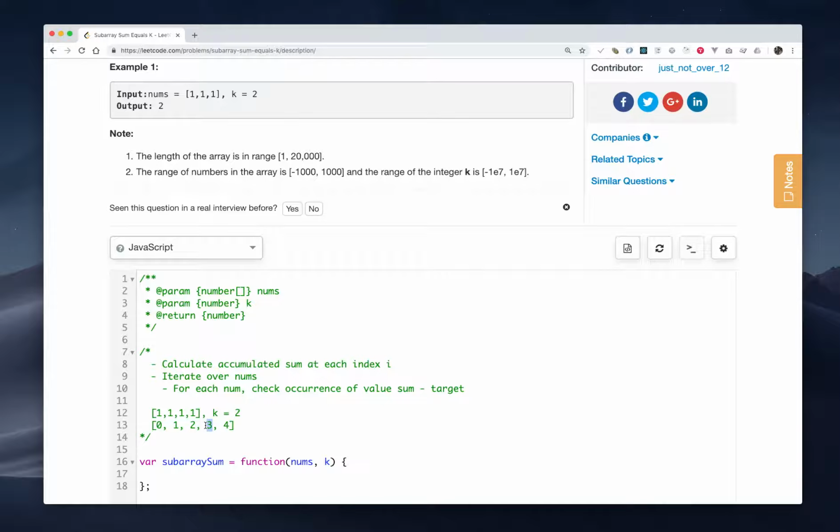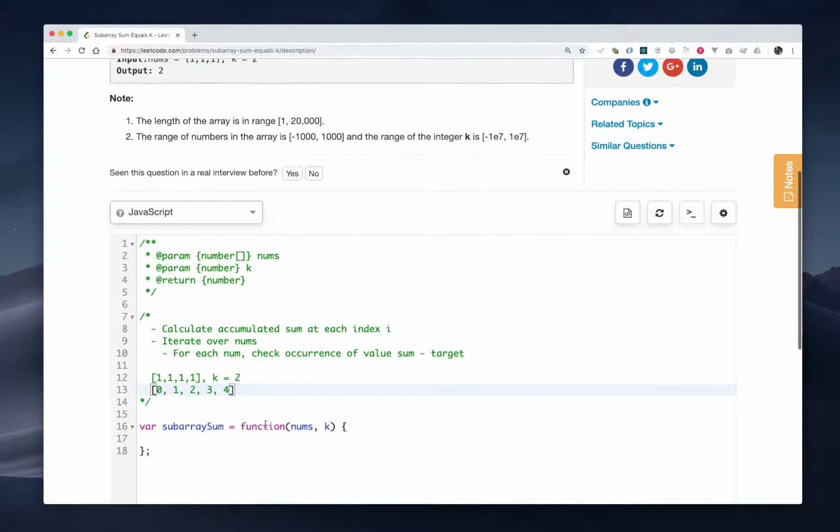And at 3, we check the occurrence of 3 minus 2, that is 1, and check how many 1s there are, and there's only 1, so we count 1. And then we are at 4, we check 4 minus 2, that is 2. How many 2s exist? There is only 1, so we count 1. Okay, so let's start coding.